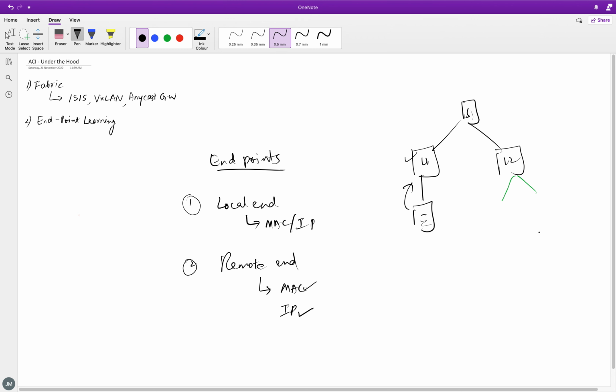There will be some kind of traffic. When this server on L1 wanted to talk to some server here, there would have been some data traffic which went to L2 and server 2, and from there some traffic comes back. When the traffic comes back, my leaf sitting here, L1, will learn about either the MAC or IP.